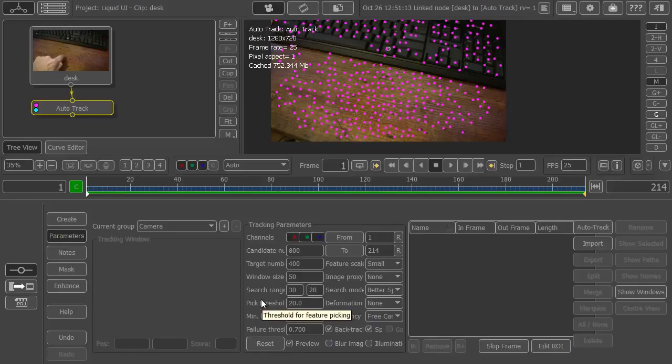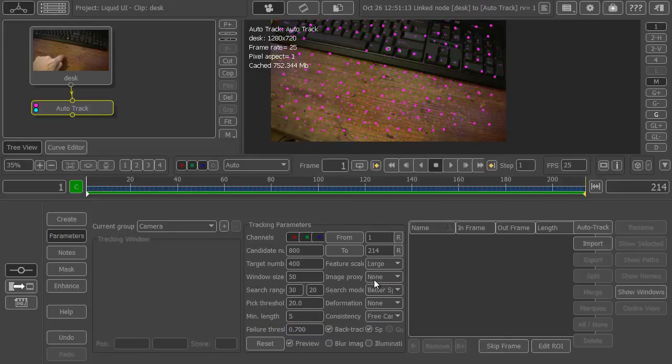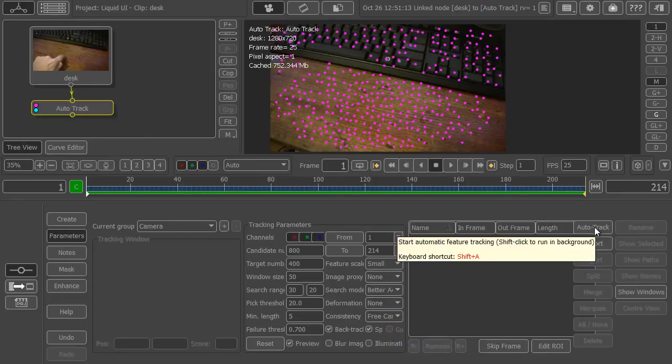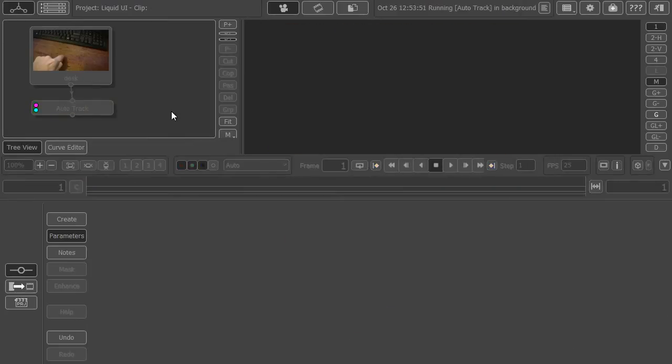The pick threshold is actually set to 20% for feature threshold, but I'm just going to leave that at default. Minimum track length of 5 is fine, and small actually is better, I find, than large, just because we have so many trackers. There just isn't enough room to fit them all on if we have a scale of large. And I want better accuracy, because that's going to give us the most accurate track I've found. And let's go ahead and auto track this. We can actually hold down Shift to auto track that in the background. Now while that tracks, we can see the progress here.